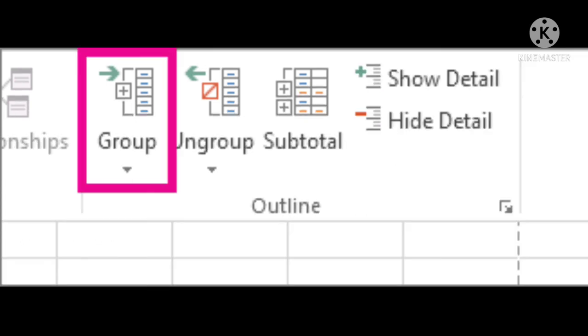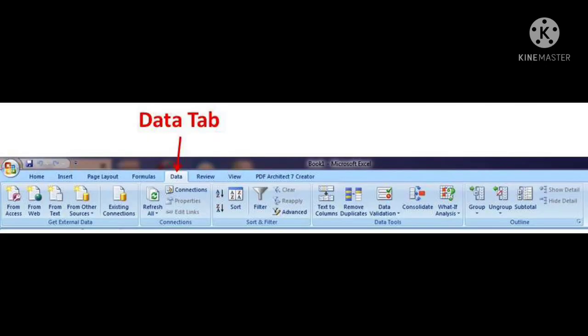So this is all about the data tab of the Excel window and the different groups available under the data tab.